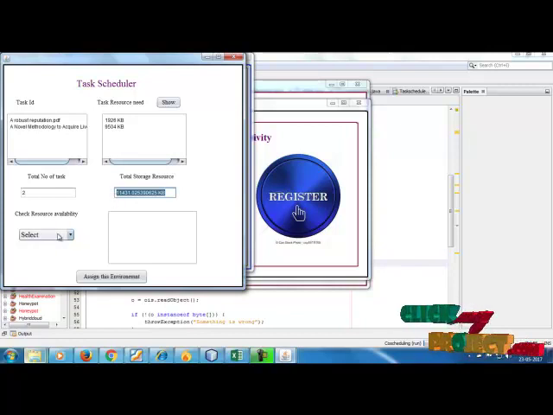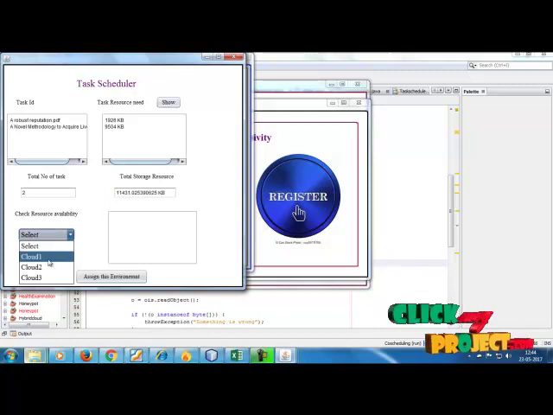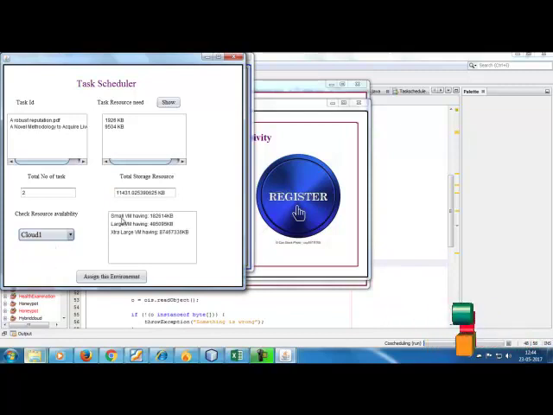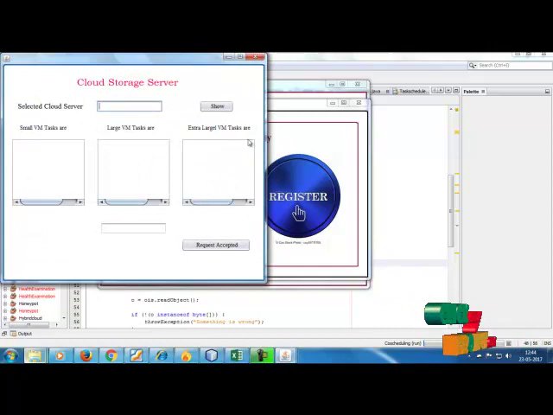So this is the cloud checking availability. So this is the cloud one. So when I'm choosing the cloud one, so this is the size description for the small, large and the extra large file size description on the cloud one. So this is the cloud 2 description. So this is the cloud 3 description. For example, I'm choosing the cloud 3, so assign this environment. So click to the show.